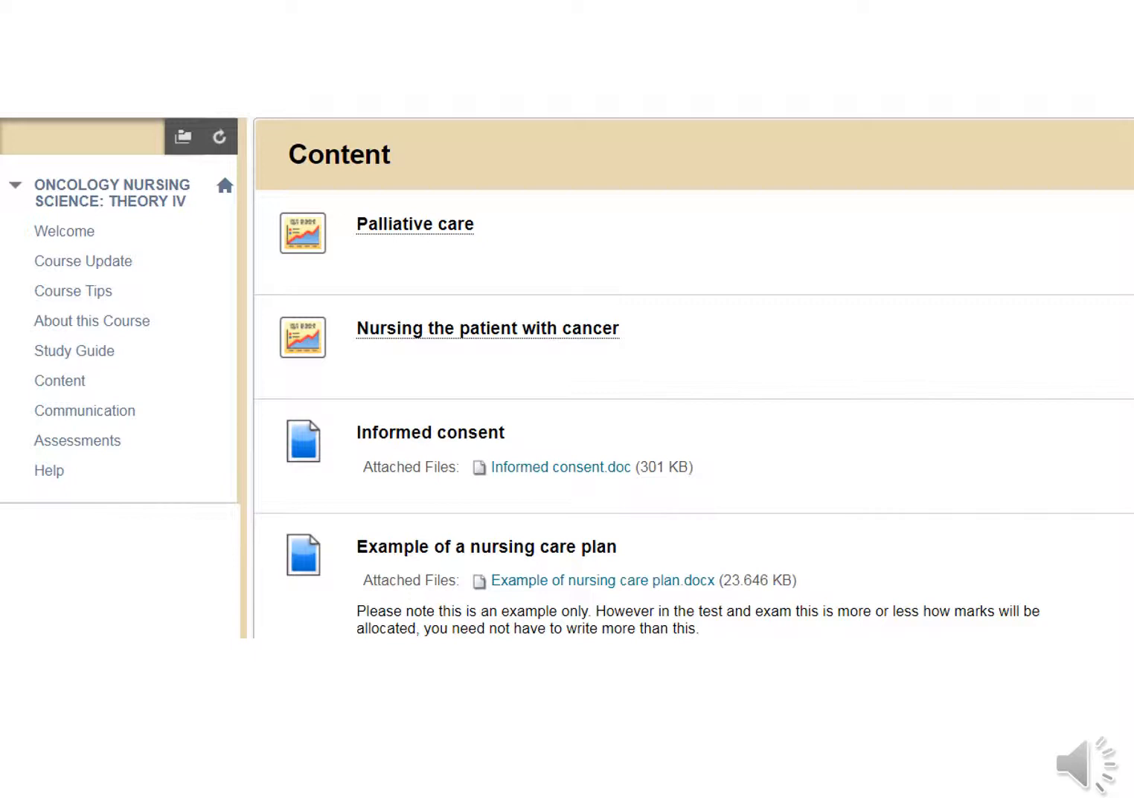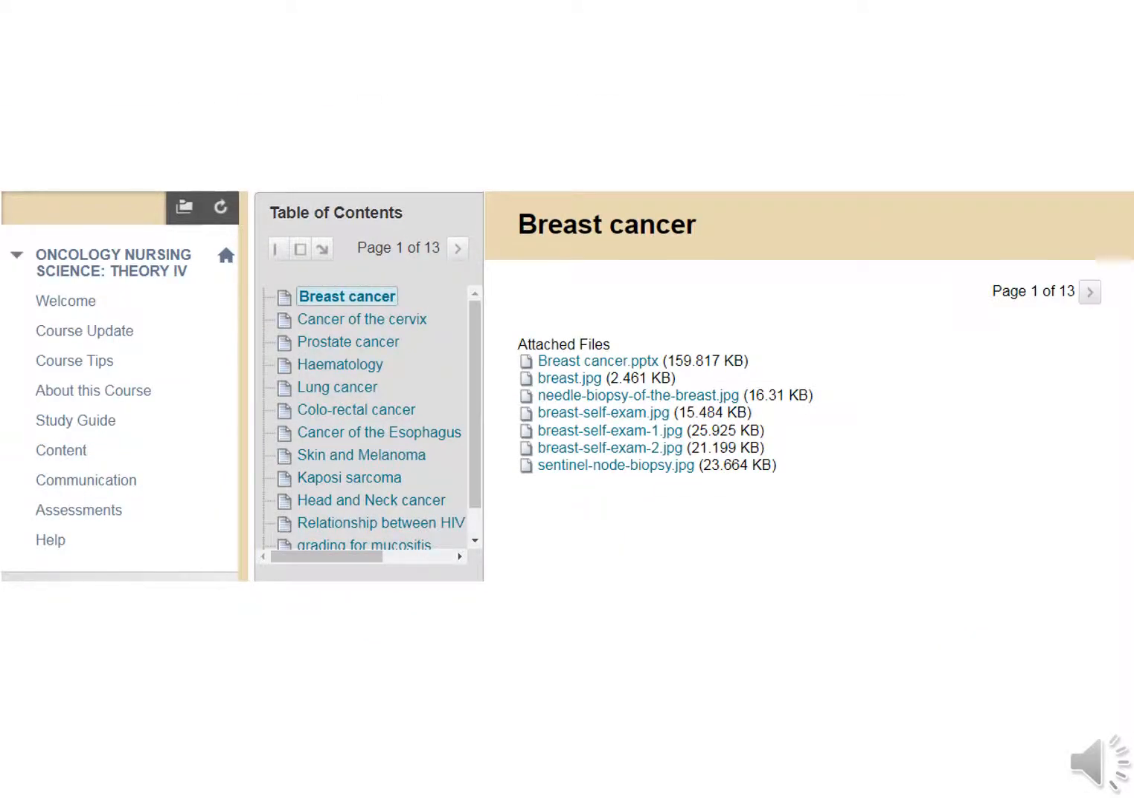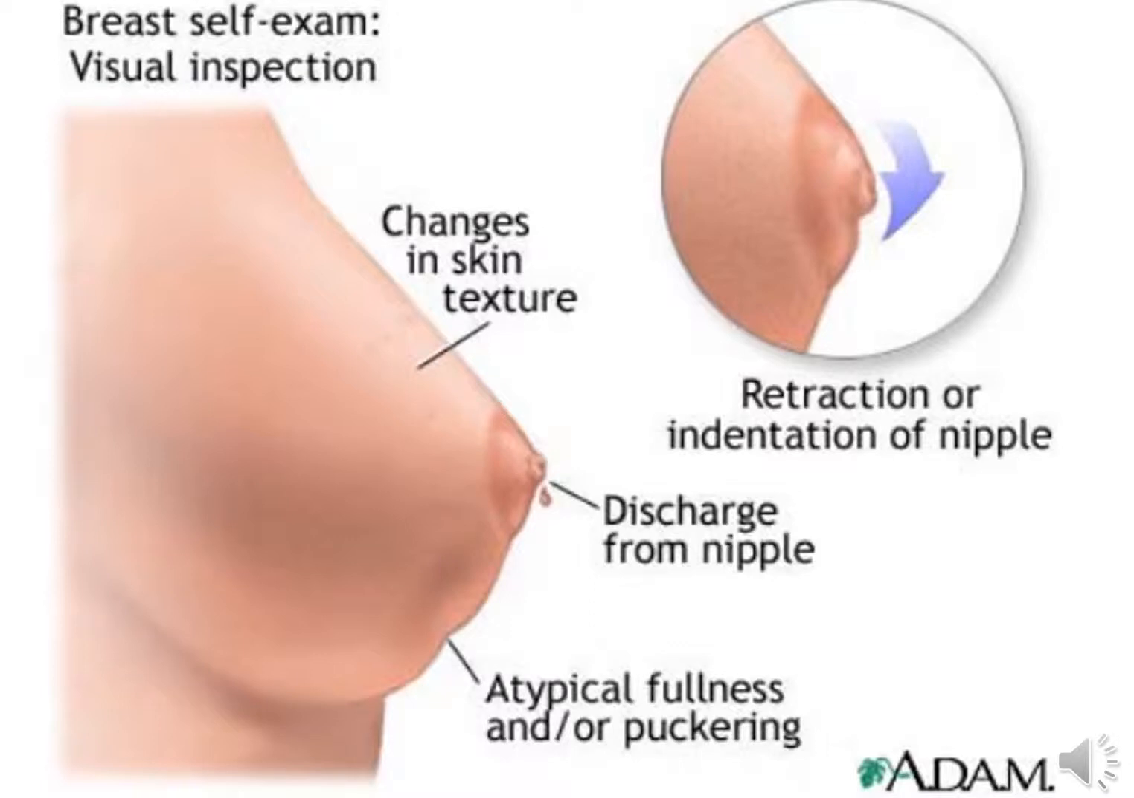Now I went back to the content page to select another content. This time I am going to choose Nursing the Patient with Cancer. When I click on that page, it opens breast cancer. In this case, I want to open Breast Self-Exam 1. Note that this is a picture, an example of the breast cancer. Because I have selected the link of Breast Self-Exam 1, it then opens this image of breast self-exam.